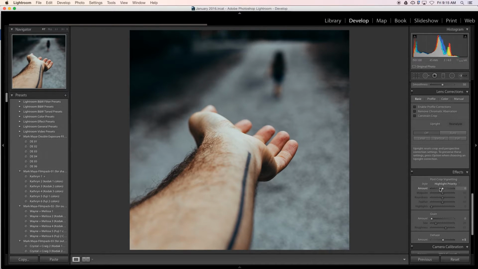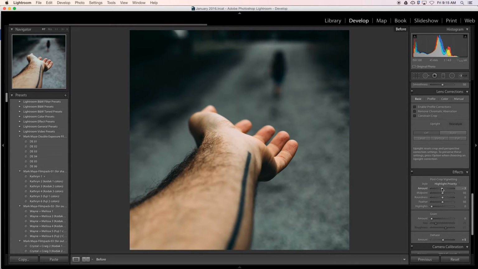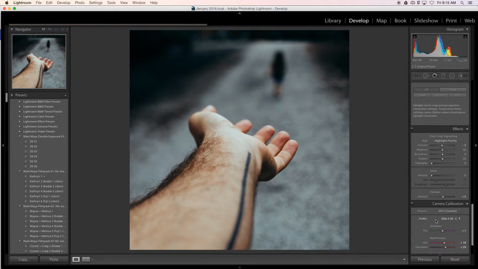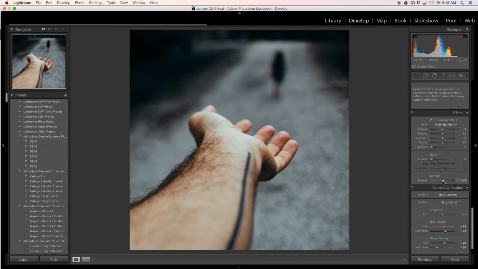I'm going down. I might do a little post-crop vignette, just a smidge. Always doing Command Z, Shift Command Z. Looks good. That helped it bring the eye in. I do not do grain usually on this side because I'll be taking it into Alien Skin in a bit. I have +5 on my dehaze on the preset on Catherine 03.